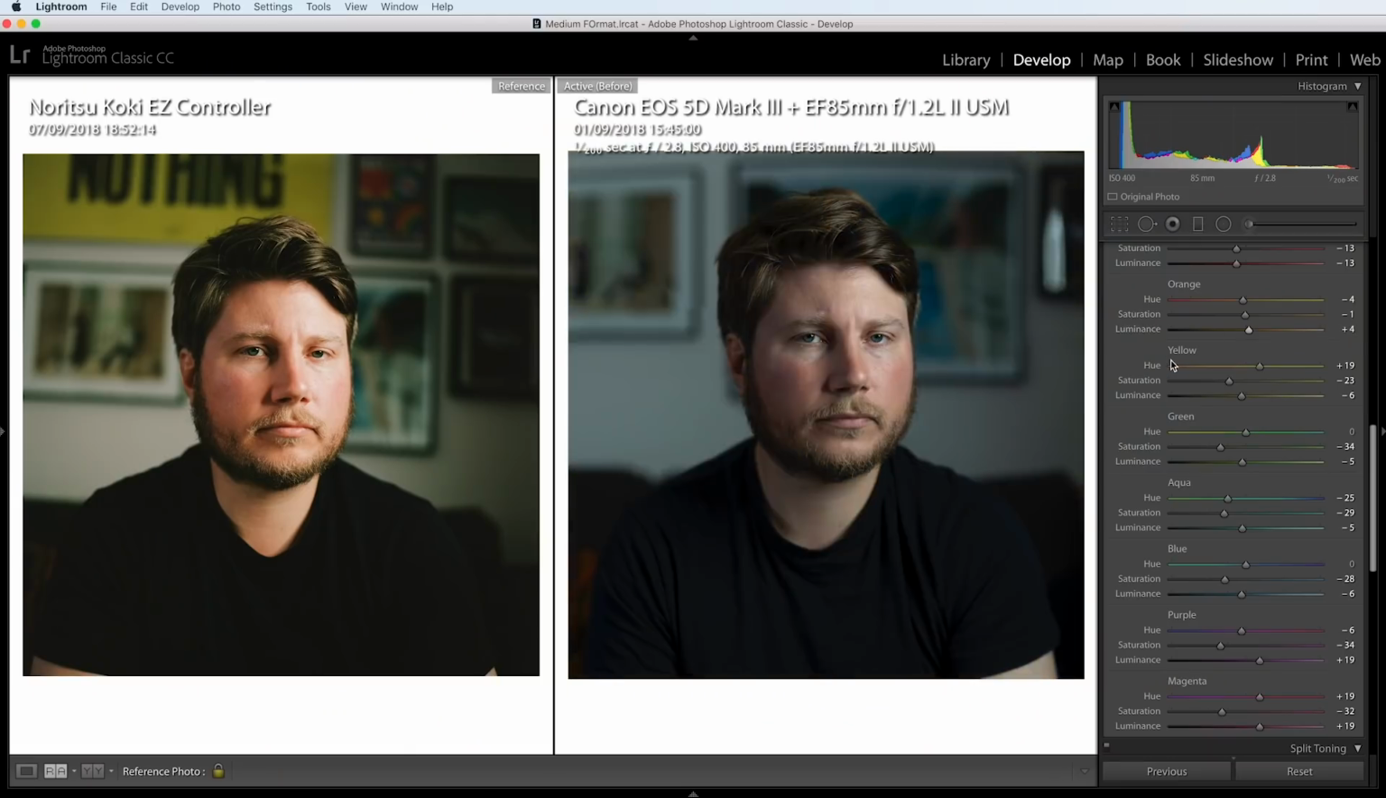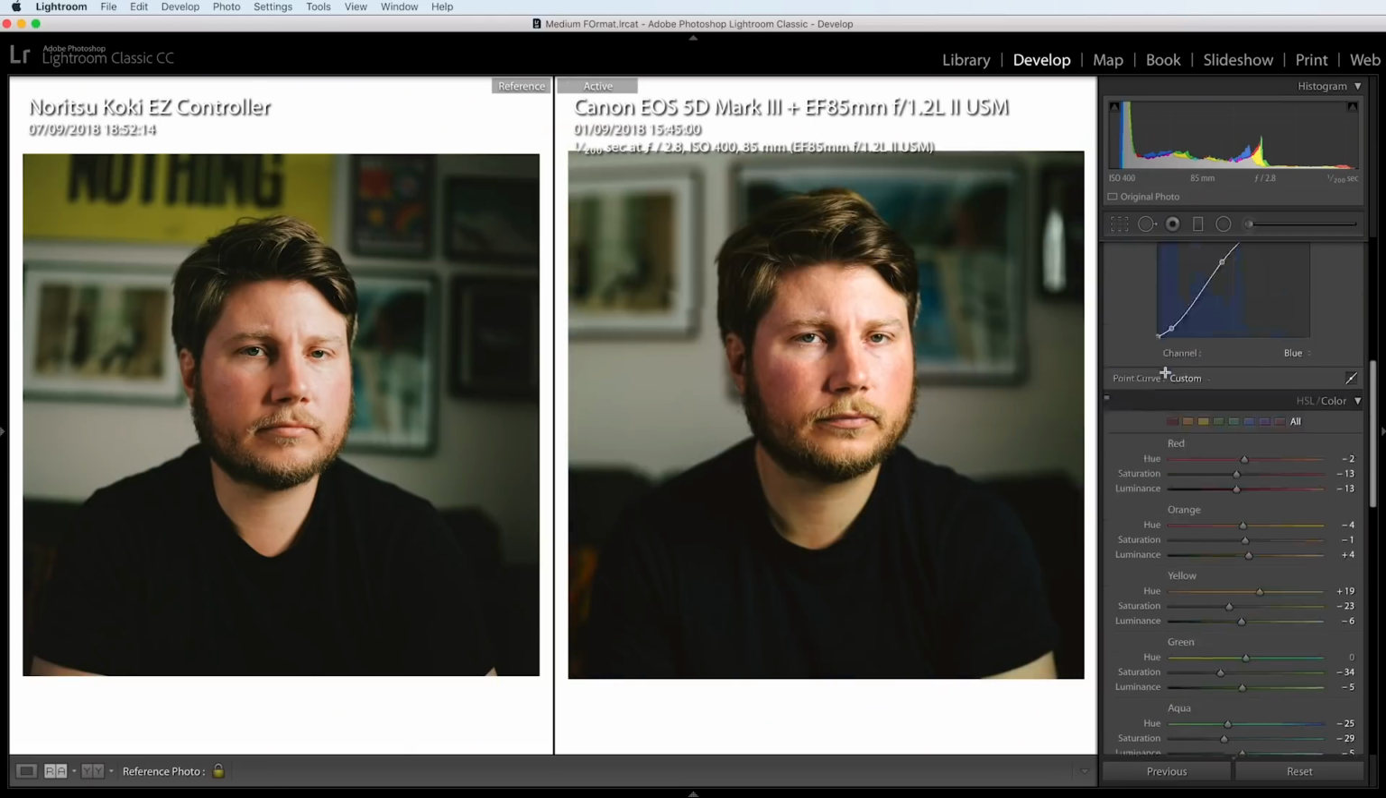But since that time, I've started a project where I've been shooting on medium format film and on digital and trying to match the look of the medium format film on the digital image and create a preset from that, and this has actually worked quite well.